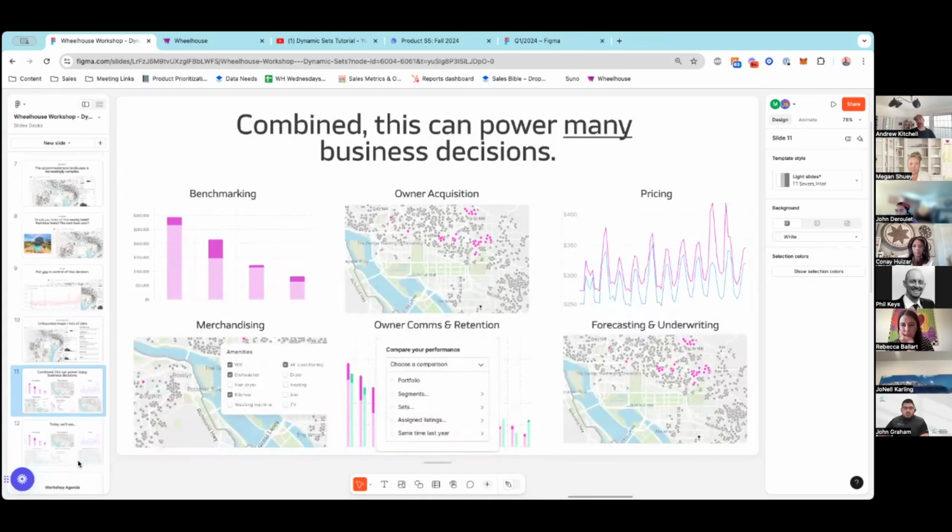We think when you combine mapping with a lot more performance data, yes, benchmarking and pricing strategies are possible, but we also are very interested in how you all can use this for owner comms, owner retention, acquisition, studying merchandising strategies, right? So by that I mean, could you find the best performing property right near the ski resort and see how they're marketing?